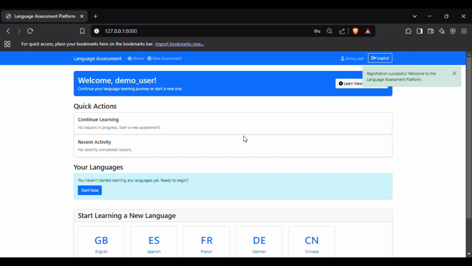Let me walk you through our intuitive homepage design. So at the top, you'll notice our personalized welcome banner. This creates an engaging personal touch for each user. This banner includes the user's name and a quick access button to start learning new languages.